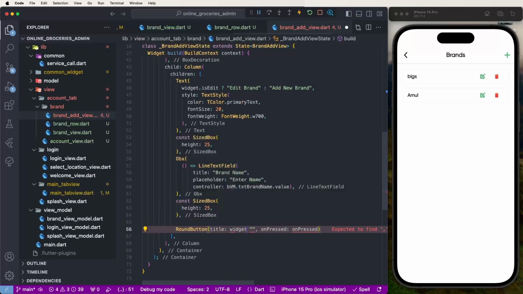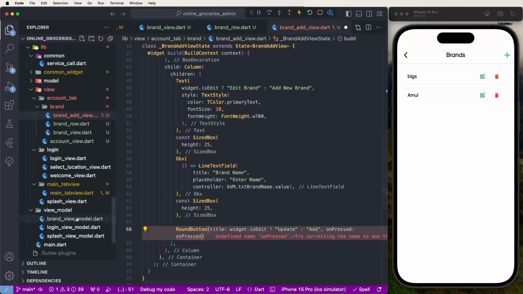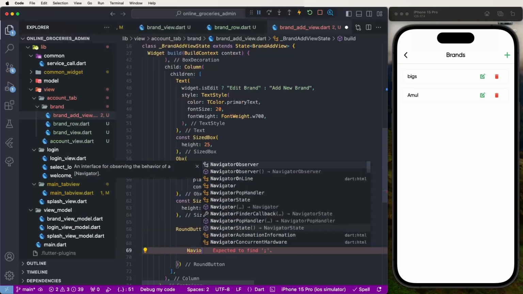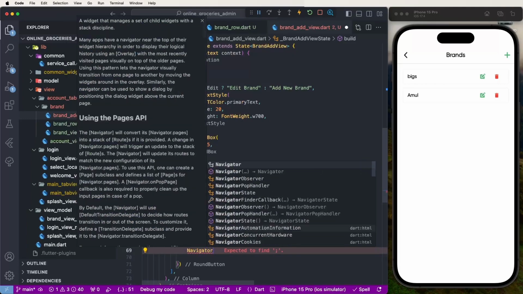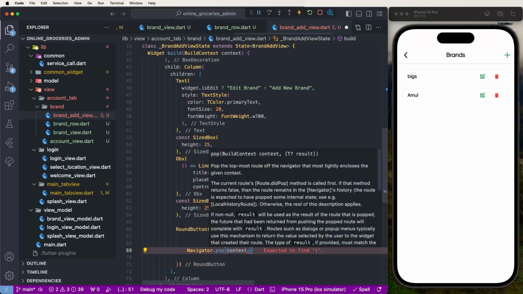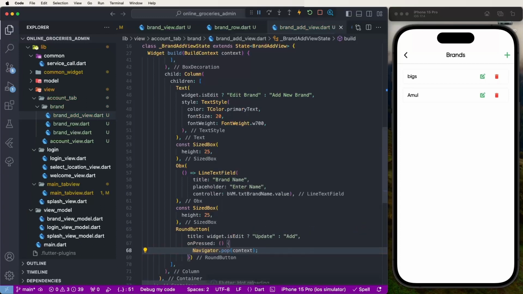If widgets is the edit, then set the update button. Else part, we need to set the add button. Like these buttons, we need to give the name, and write down the on pressed event, and call this temporary. Need to set the navigators dot pop this context. Like these configurations are needed, and save this. First of all, we need to configure the buttons.